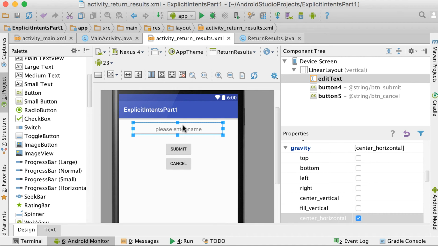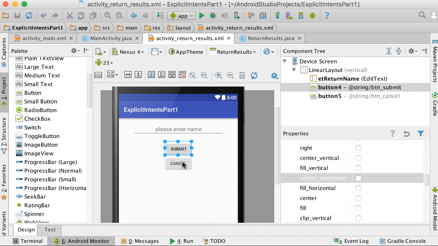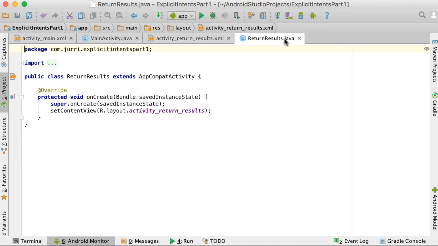For this one, let's add an ID. I'm going to call it et return name. Then for the submit button and the cancel button, we're going to have methods for those two. So let's quickly set them up in coding. That one is called et return name.